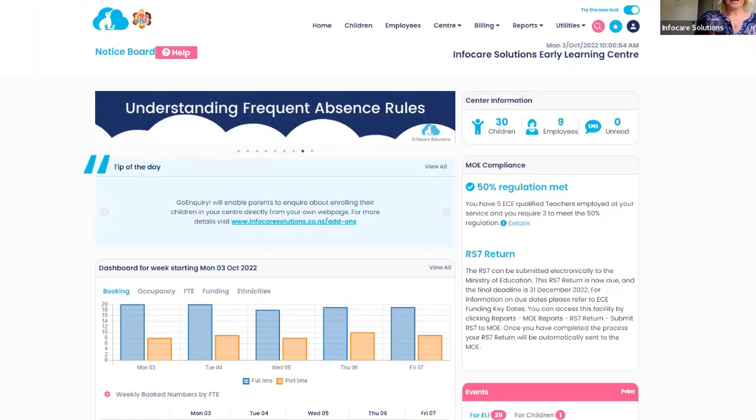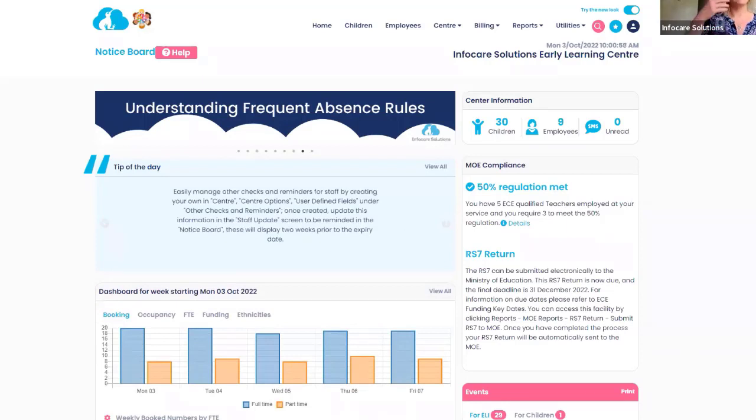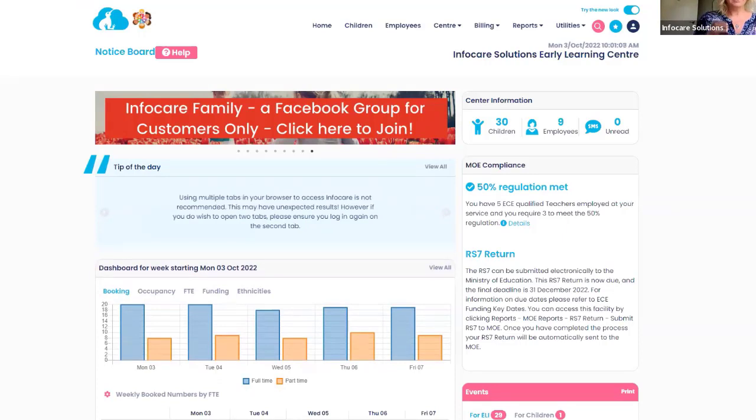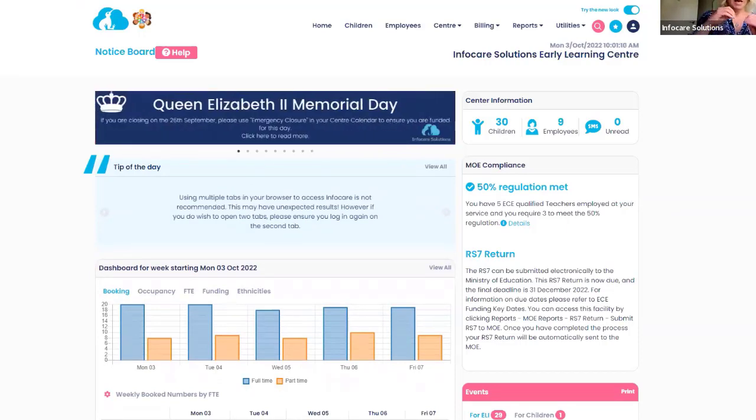Today, we're going to break it down into two. Step one will be the simple submission of your RS7, going through the process of the checks and balances and everything like that. Once I've been through the process of submitting the RS7, we're going to unpack the environment of this current funding period to do with the EC12s and EC13s, to do with discretionary hours and things like that.